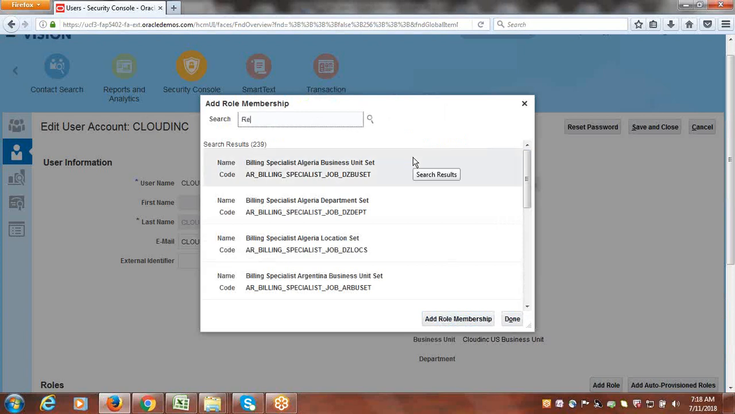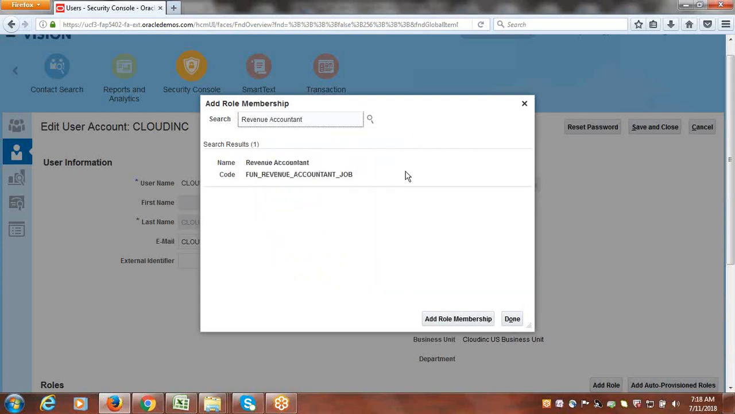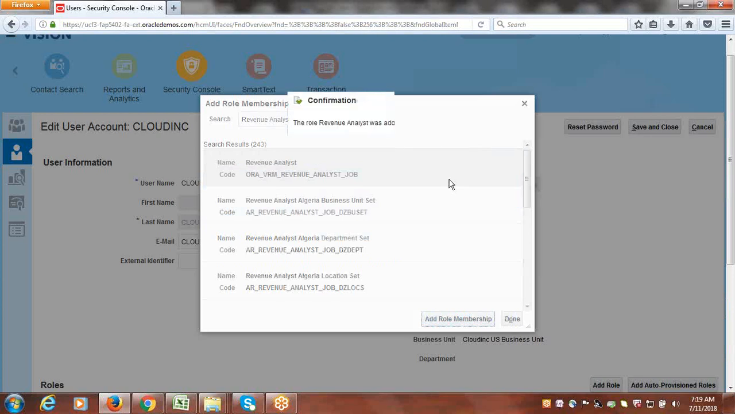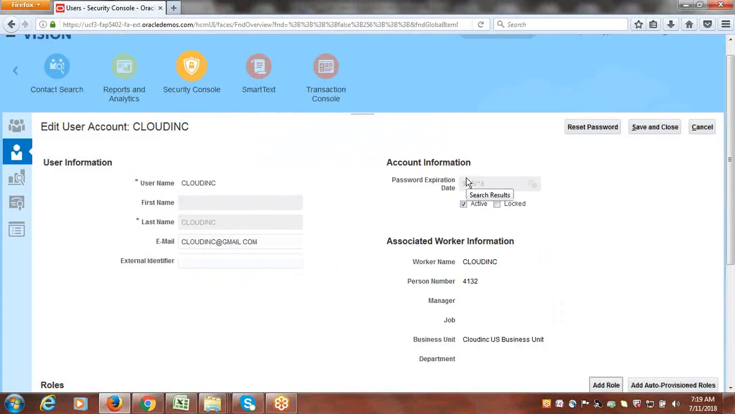And we have a few revenue related roles also. Those are not that mandatory to select, so you may select or you can ignore. Revenue analyst, you can select. It will give you the access to revenue related functions. Revenue analyst, AR revenue analyst job. This we may ignore, no issues. Say done. Say save and close.